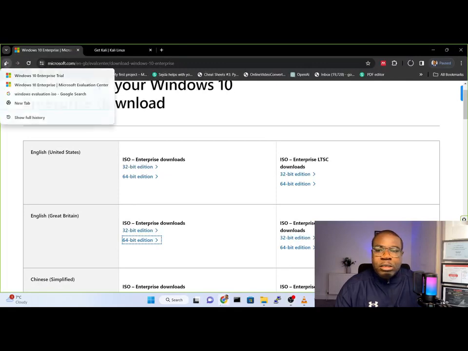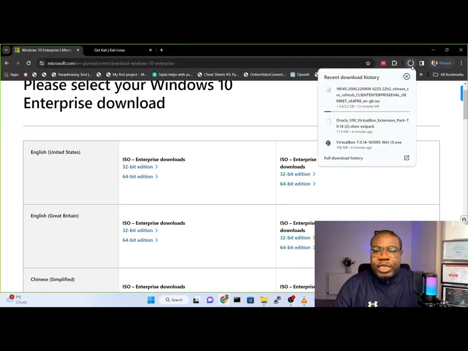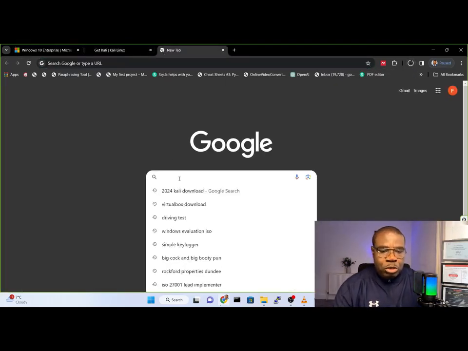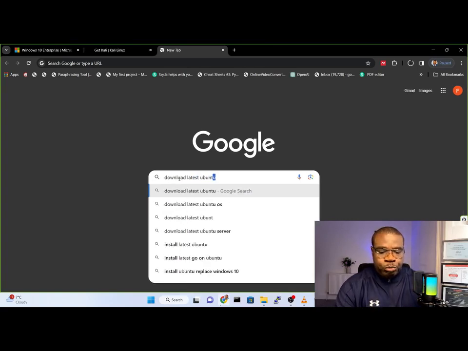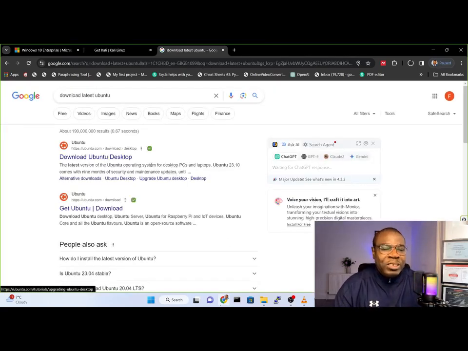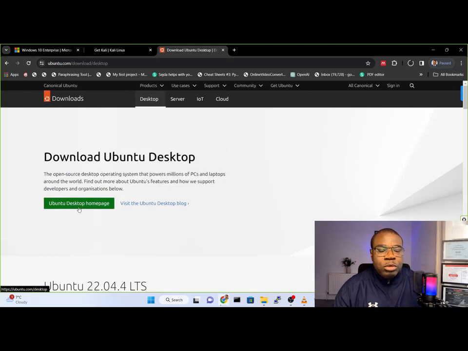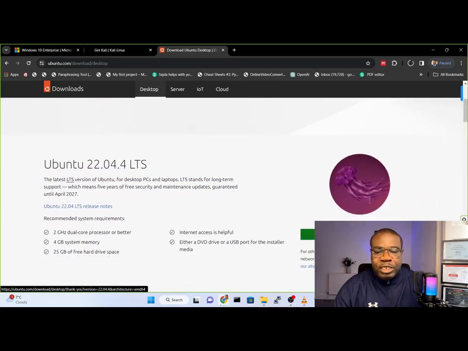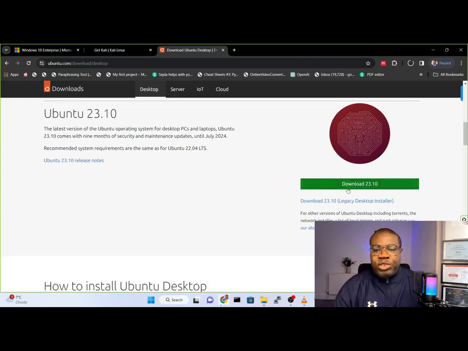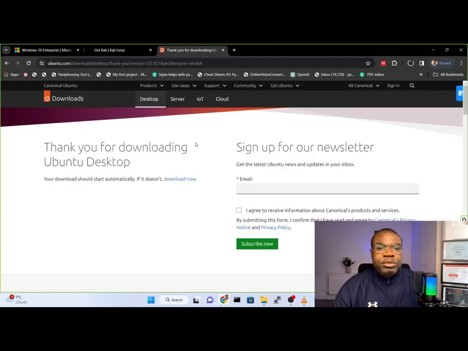And while my Windows 10 is downloading, just go to Google, just click download latest Ubuntu, the desktop version. Accept all. Ubuntu desktop. Yeah, it is. This is 2022. I want 2023. Yeah, it is. Download. Download now. No need to subscribe.